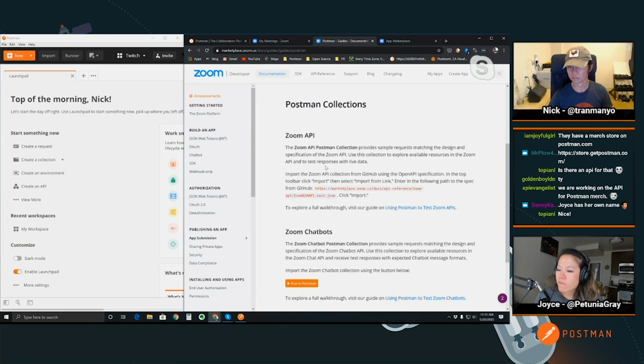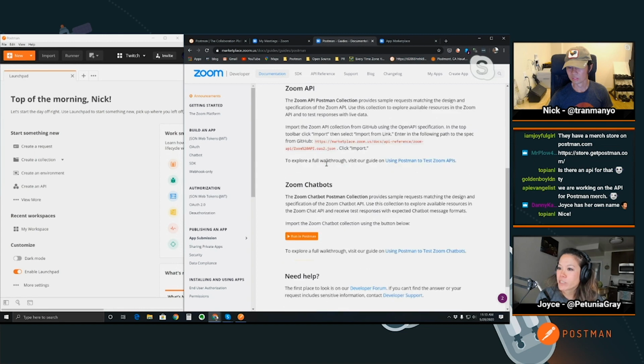Okay. So this appears to be a guide that tells you how to get started with the Zoom API. If you're working with Zoom chatbots, it looks like they have a Run in Postman button. That's that orange button there.